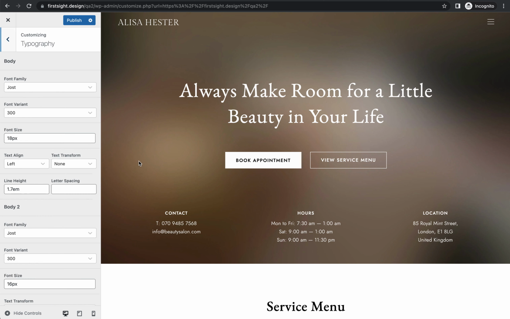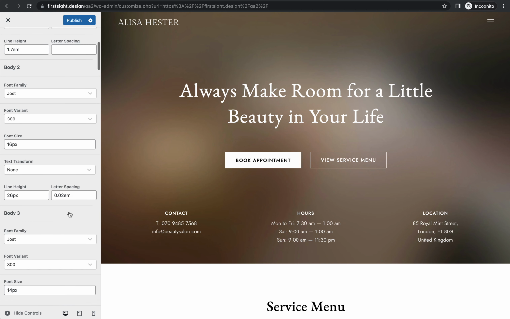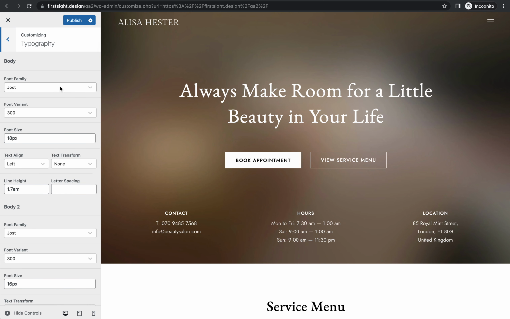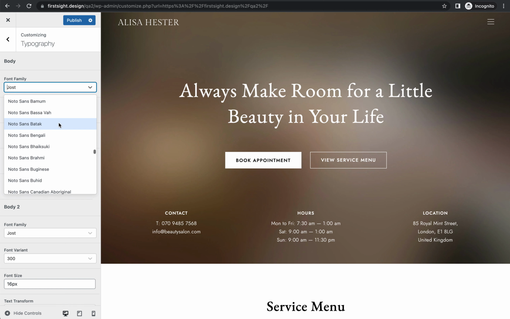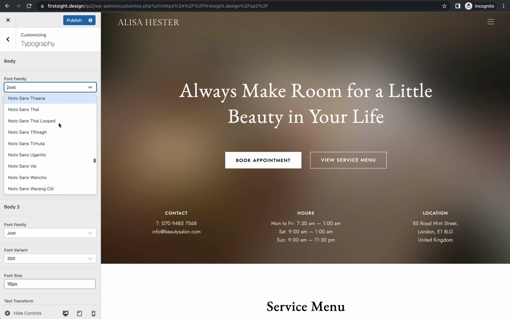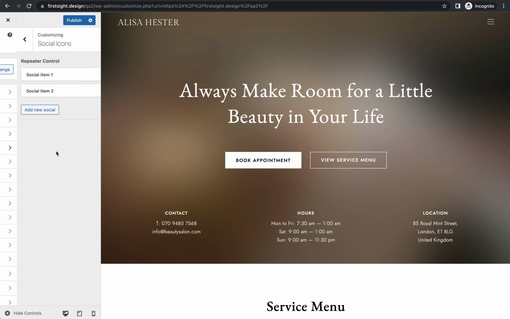Let's go back. Typography. In this section, you can change fonts that are being used on your website. You can choose from the list. There are a lot of fonts. These are free Google fonts. So basically just choose different fonts if you need. Save changes. The next section is called Social Icons.